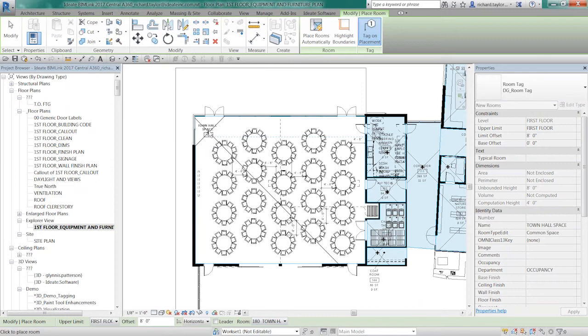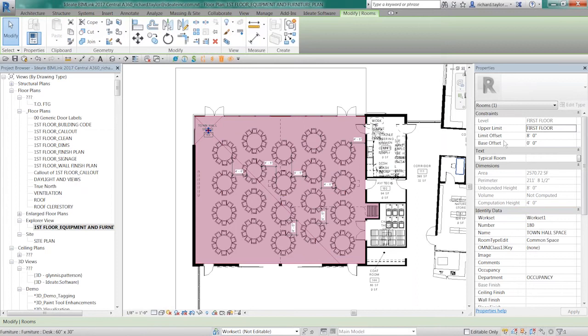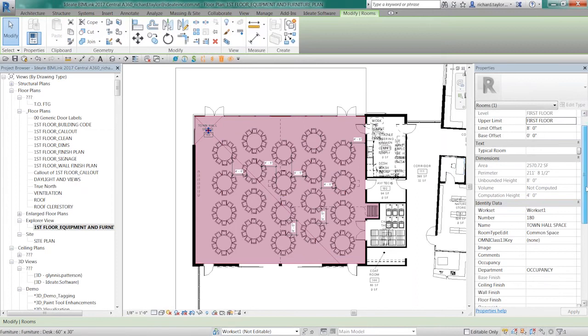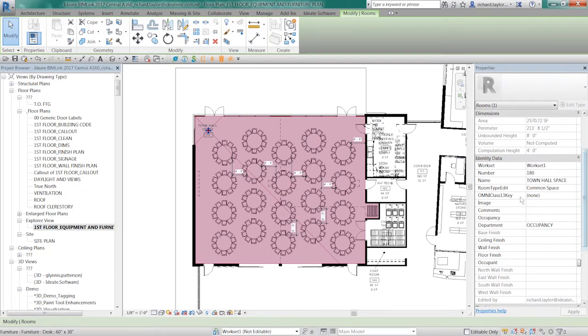Now when I place this Town Hall Space, let's look at that information. It automatically assigned it to the first floor because that's where it is. It says it was common space, room number 180, and the department we said was occupancy. Anything that you want to populate, you could fill out, like the ceiling, wall, and floor finishes. Those were things I said I didn't want exported to Excel, but they certainly could be. So it's a great way to create these items in Excel as well.